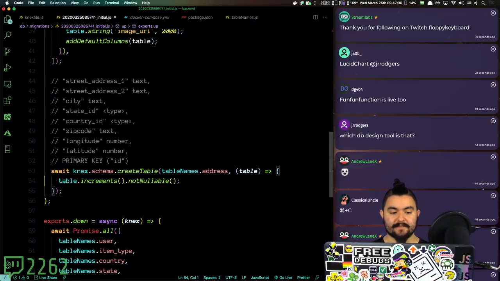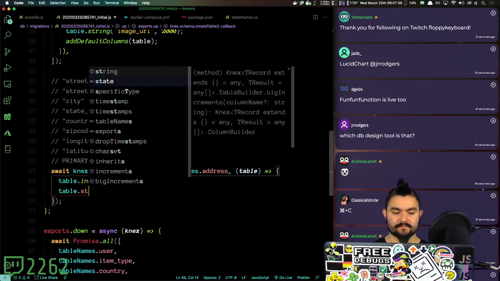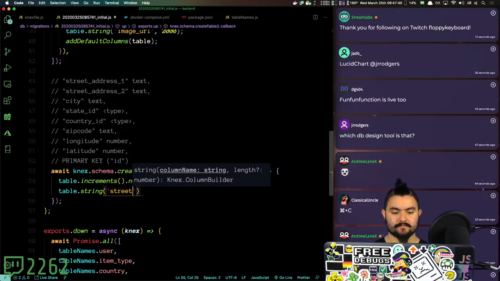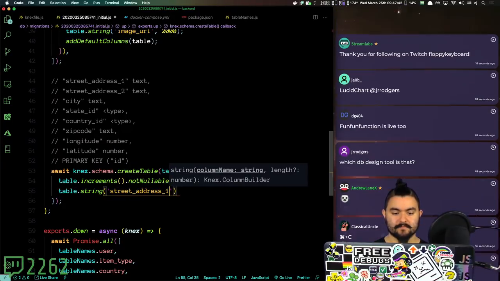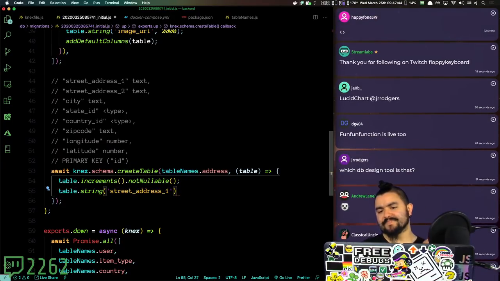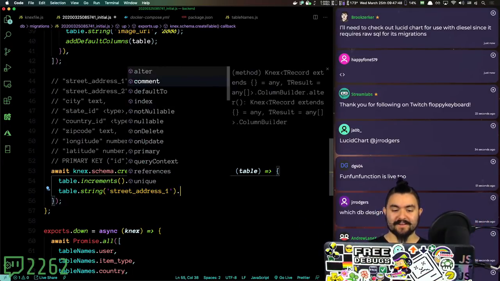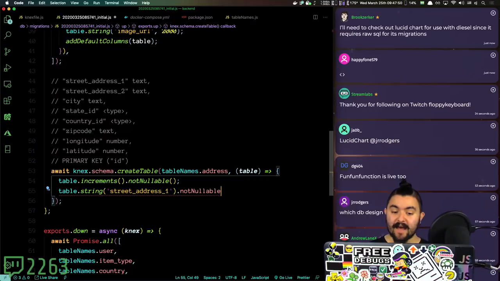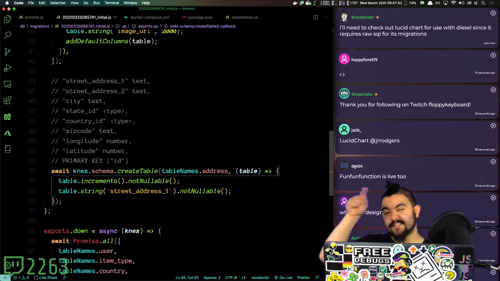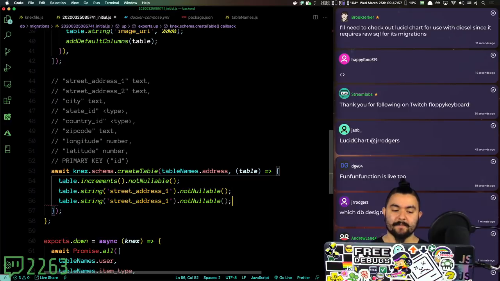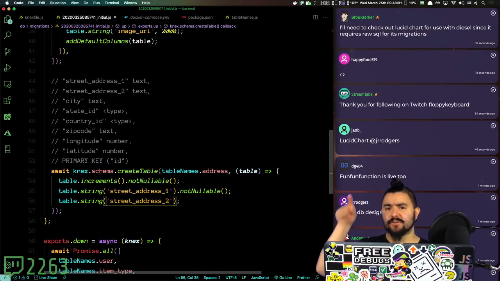We'll need to add the street address. Is 255 characters good for a street address? I don't know, but the street address should be not nullable because we at least require the first line of an address. But street address 2 can be null because you could have someone that doesn't have a second line to their address, at least with US-based addresses.